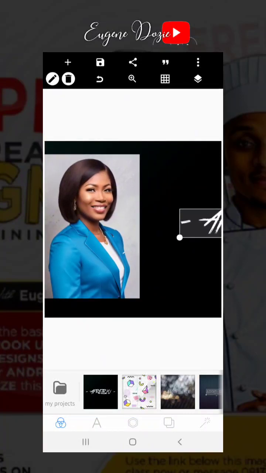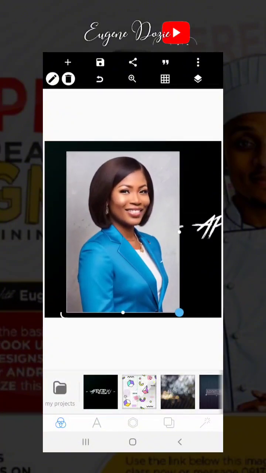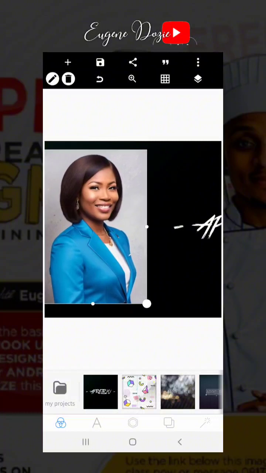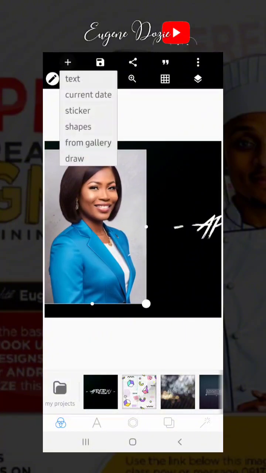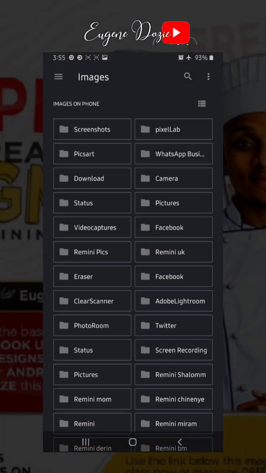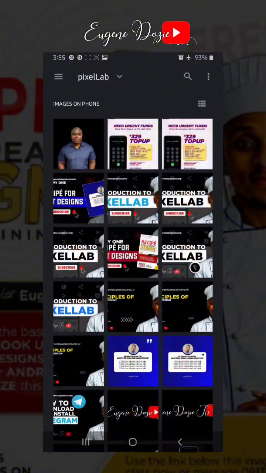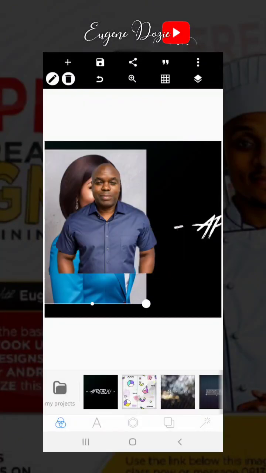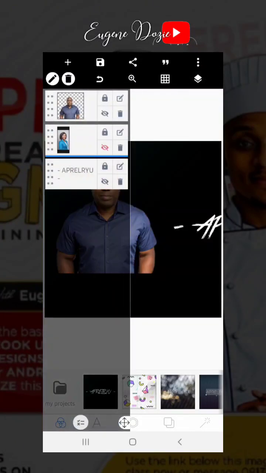If I want to use this for a design, first of all, we've talked about how to remove the background. There's a way you can remove the background of this picture. If you haven't watched that, go and watch the previous video on how to remove backgrounds. Let me import a different image from PixelLab. Go to images, go to PixelLab. Alright, so we have this image here. Let's hide her for now.